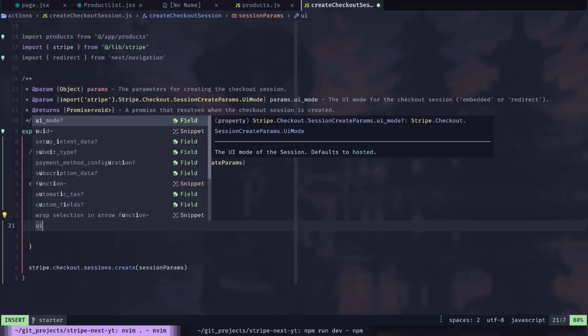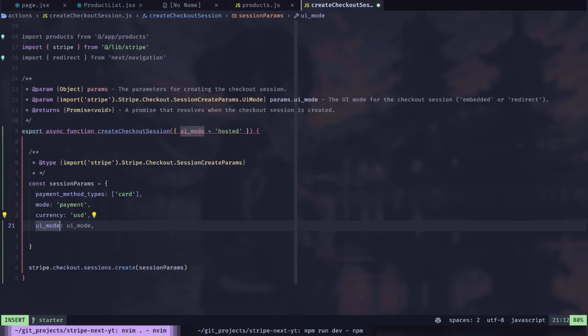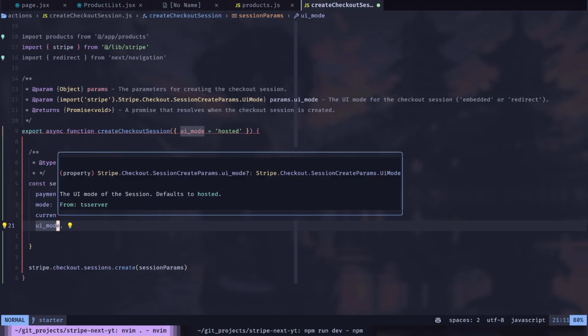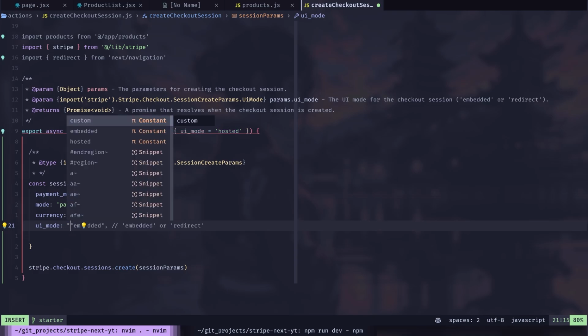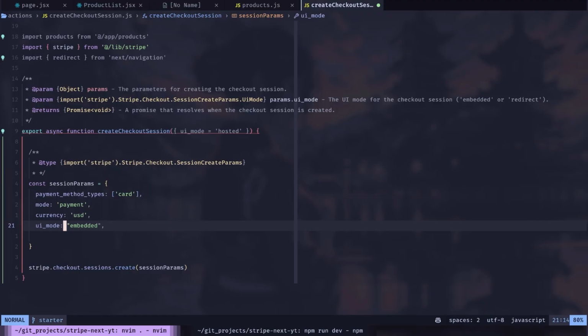Then we're going to pass UI mode, which will be equal to UI mode from the parameter. The UI mode defaults to hosted, but it can accept three values: custom, embedded, and hosted. Hosted means that we're gonna use the hosted checkout page built by Stripe. Embedded means we can use that same hosted page but within our website, embedded using an iframe. And custom is basically for using checkout session but with web elements. I'm going to show you the embedded version in this video later. So I'm just going to use the variable.